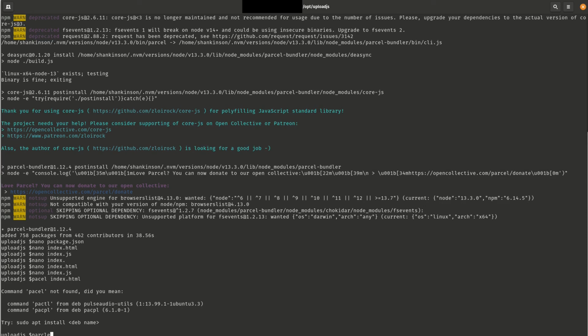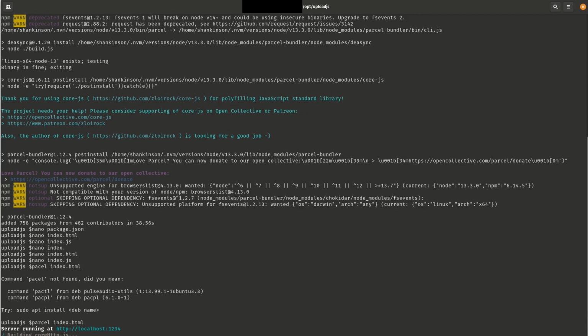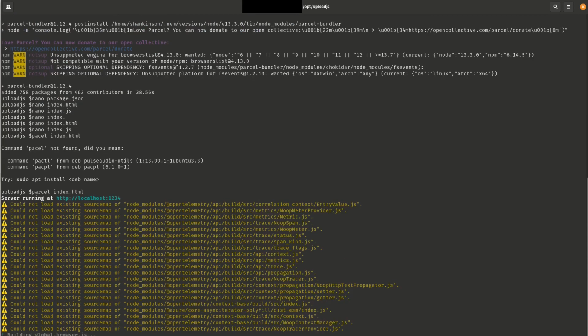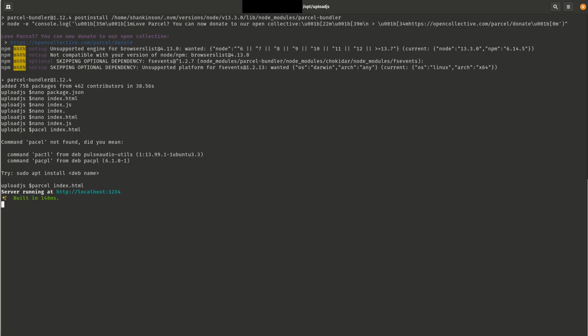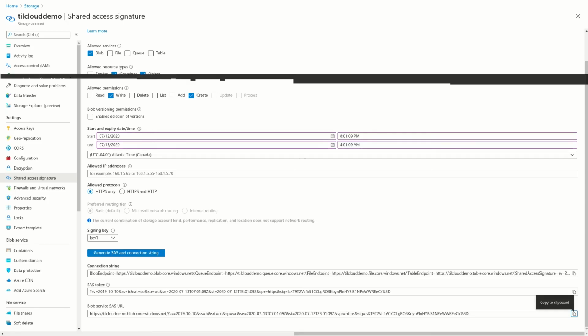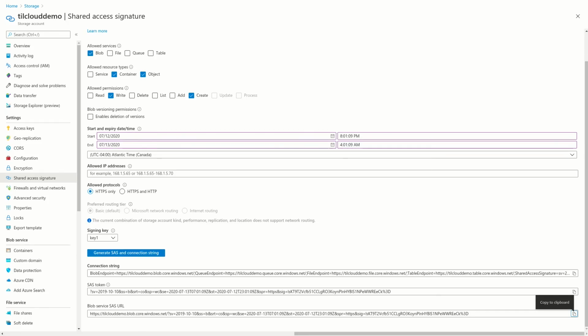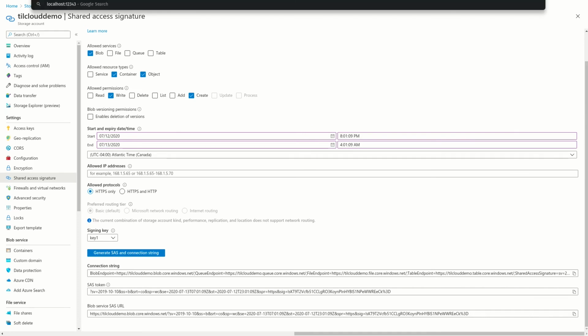Parcel index.html. And that's going to go fetch and combine all the JavaScript that's needed to make this work. So now that we have that, we can go to 1, 2, 3, 4. Just going to bring this down a bit. So now we can actually select those files.